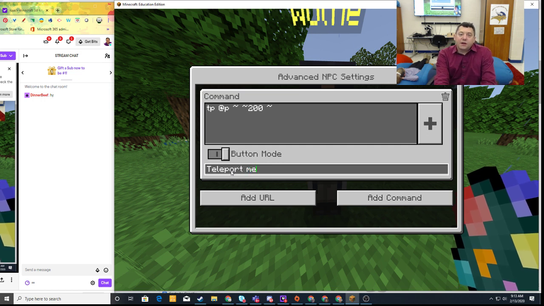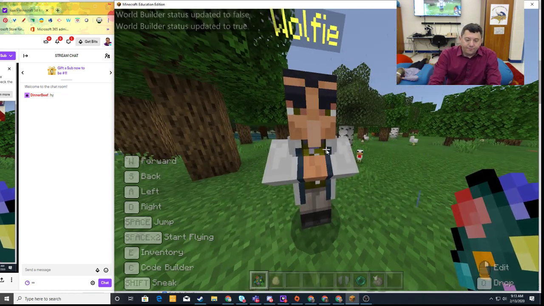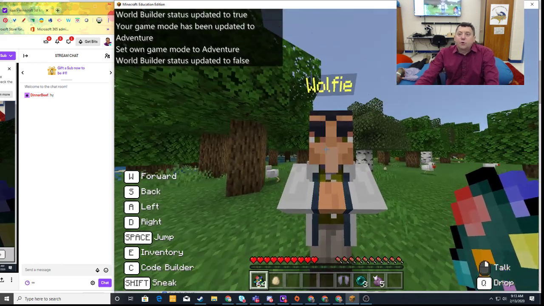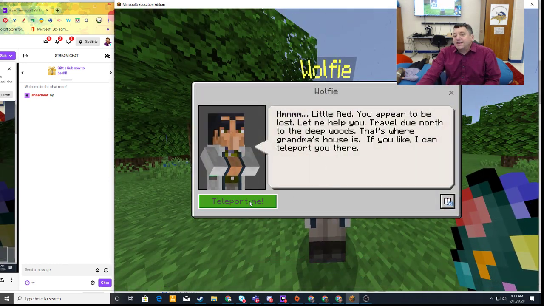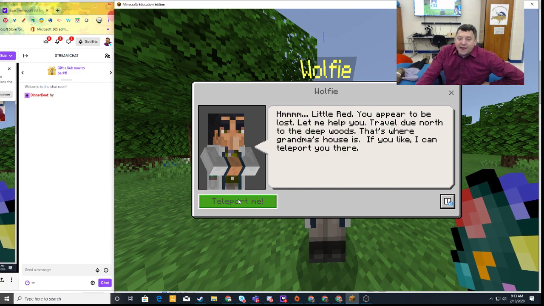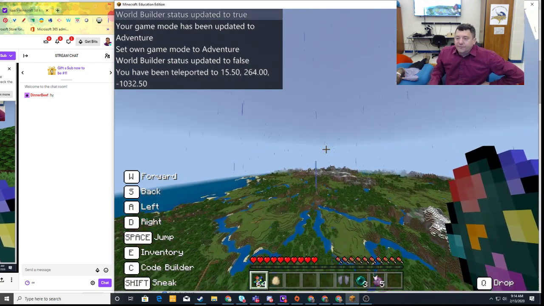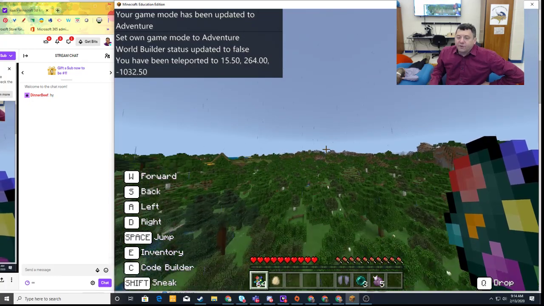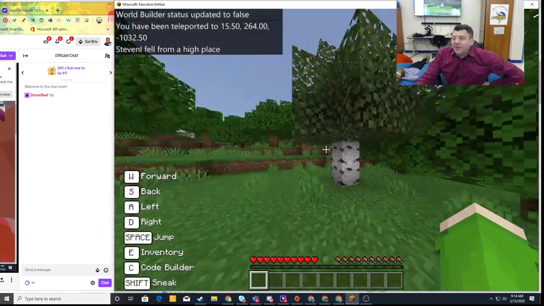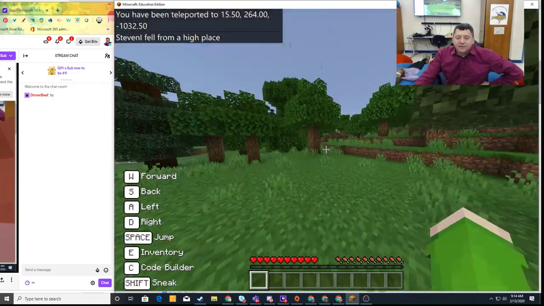Okay, and if this was in the game and I was in adventure mode or something, game mode adventure, get rid of world builder, what's going to happen after? So I did it as a button. You don't have to, but he said if you like I could teleport you there. So maybe I have a choice to either listen to him or not, and I hit teleport me there, and oops, he threw me way up in the sky, and this is going to be sad, I think, and I died. So if that were a consequence in my game, that would be what would happen.